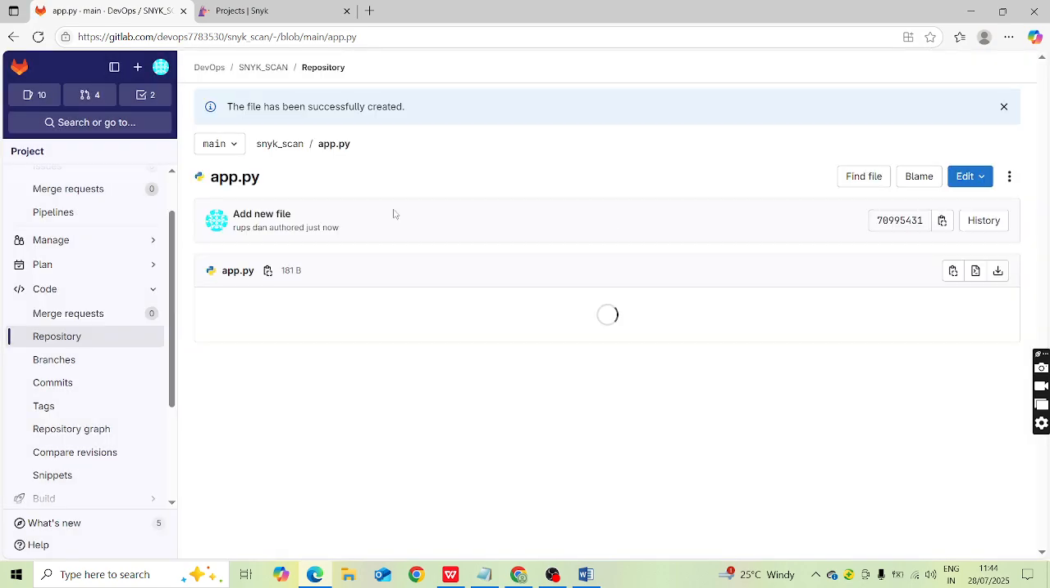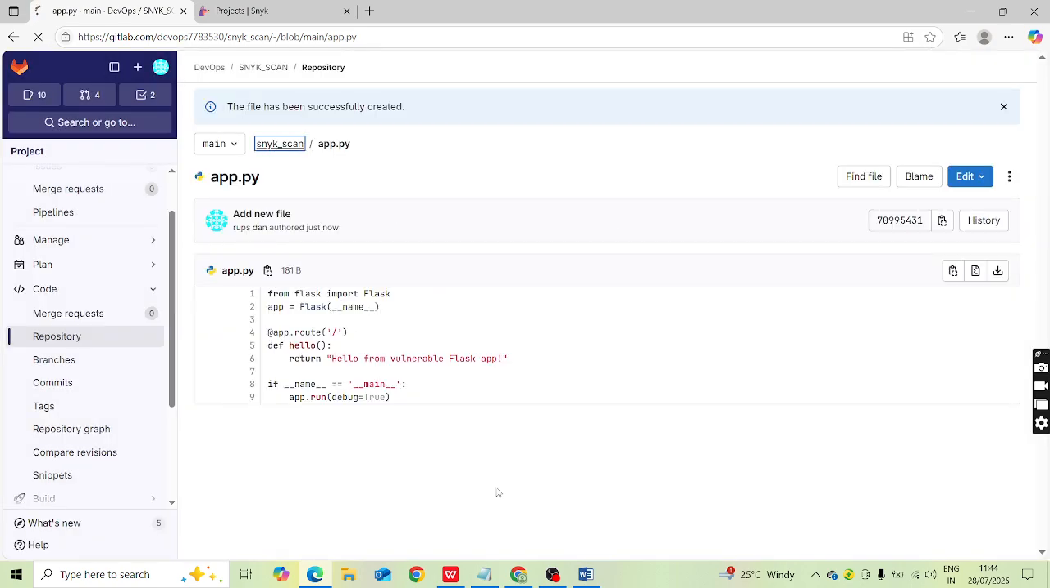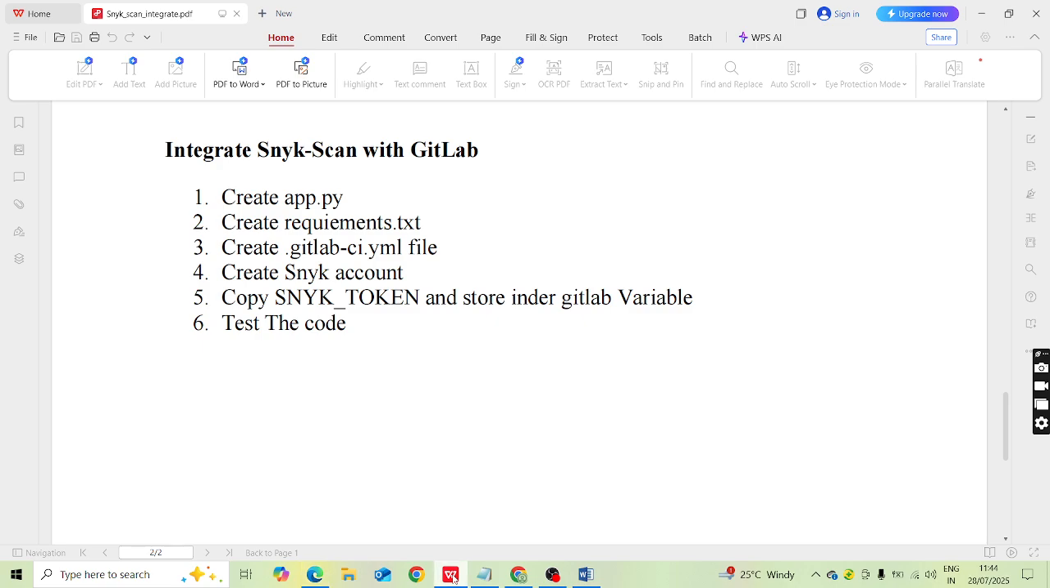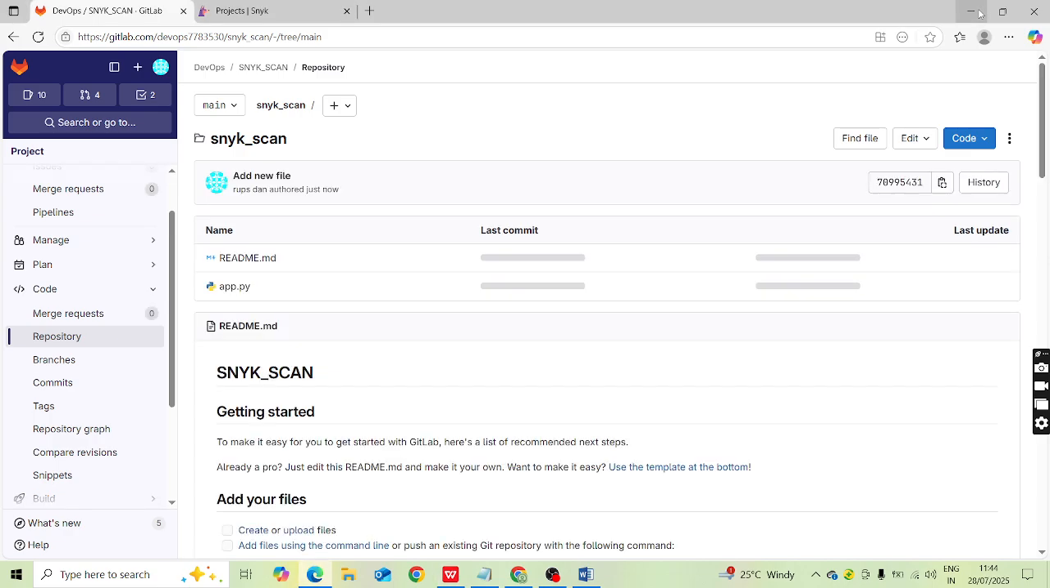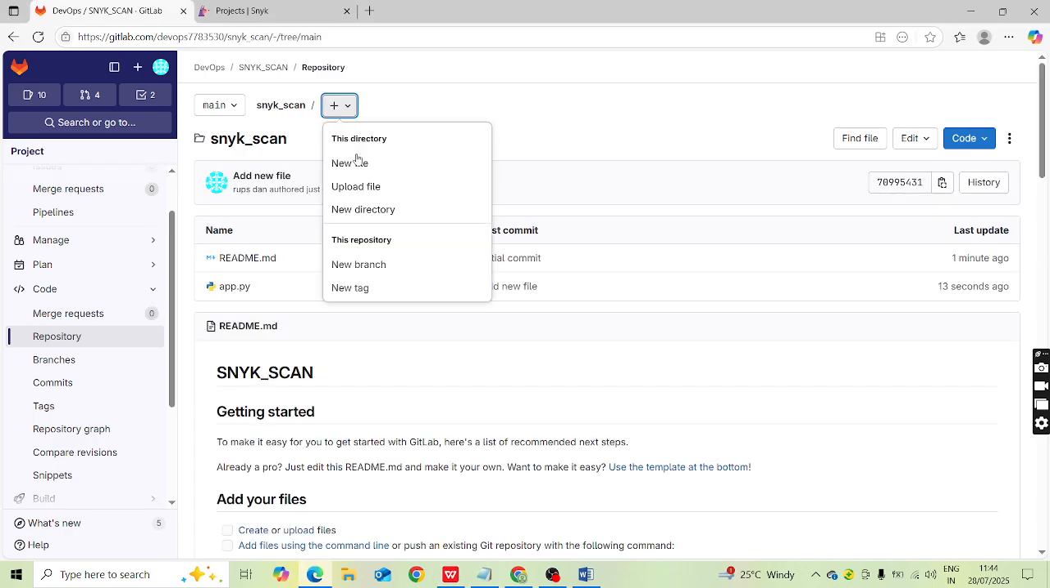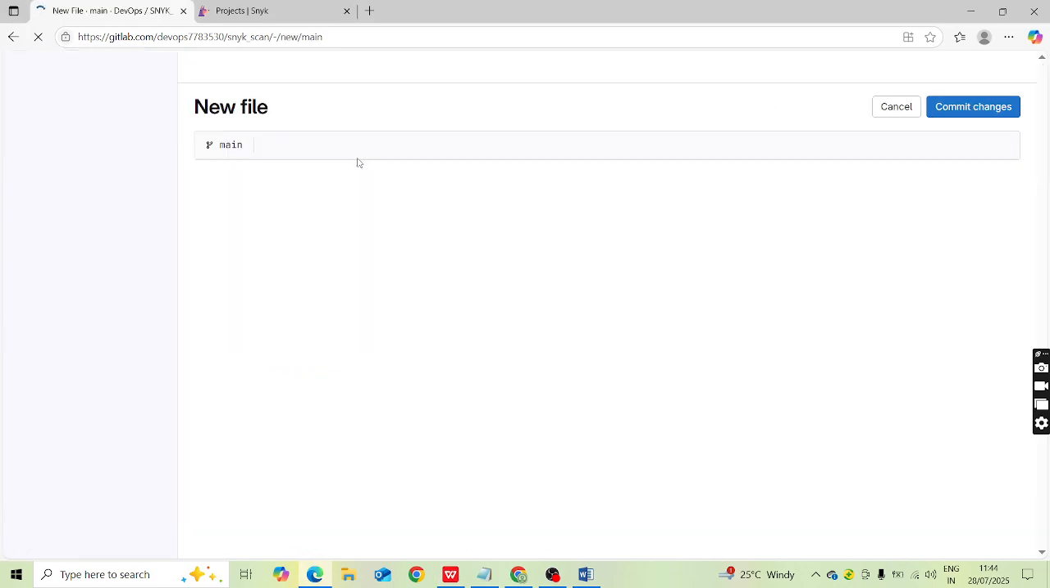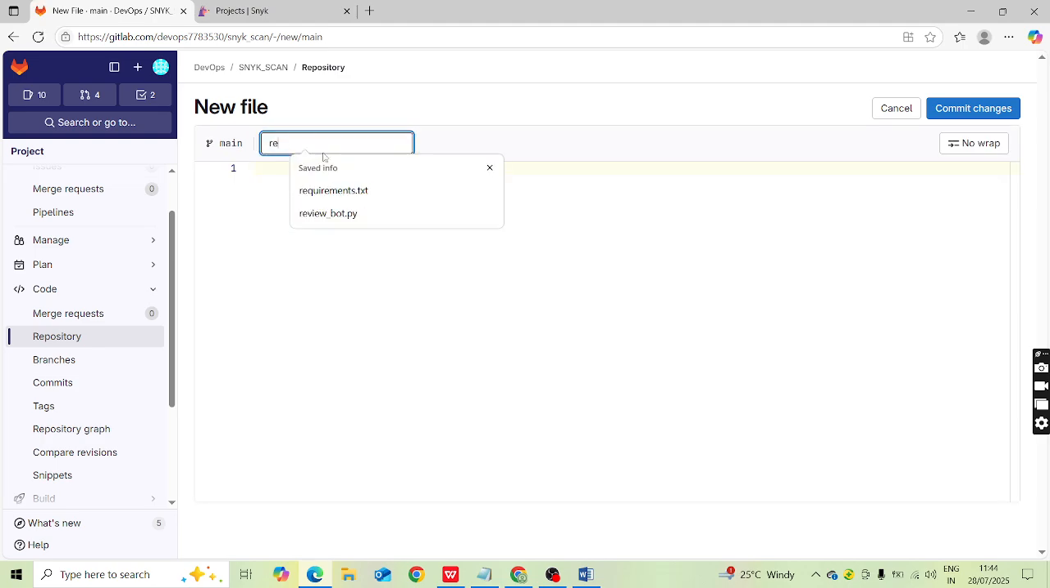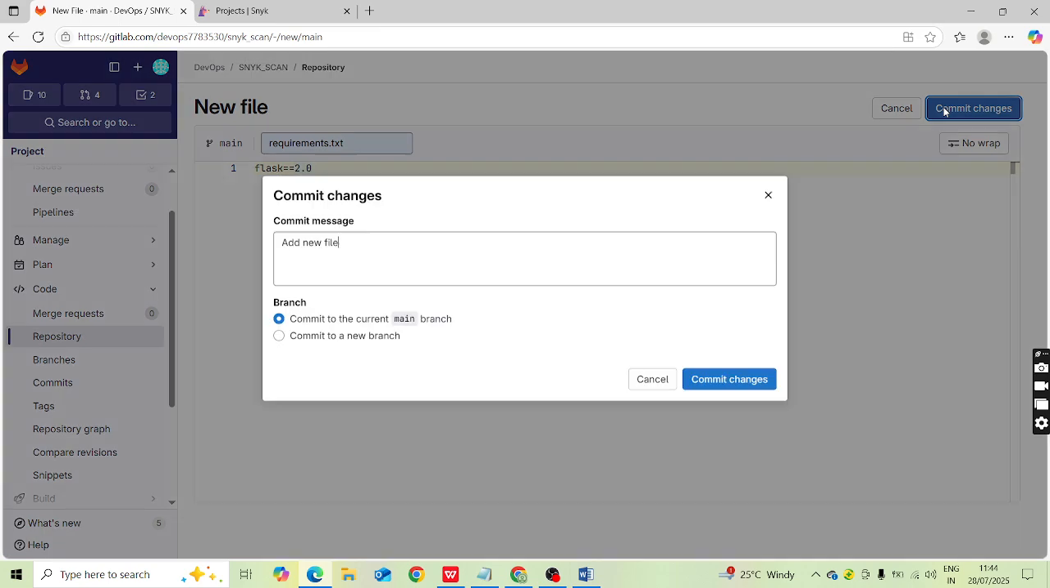So once you're done with that, we'll have to create another file as per our document, create requirement.txt. Okay, so again click on the plus sign, new file, and provide the requirement.txt file and you will have to choose the Flask one here. So I'll keep 2.0 here. This is the old version. Okay. So I'll keep this one. I'll click on commit changes.